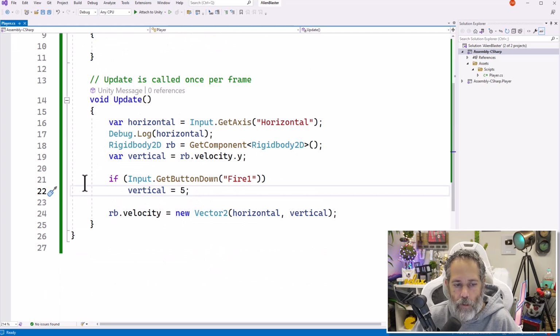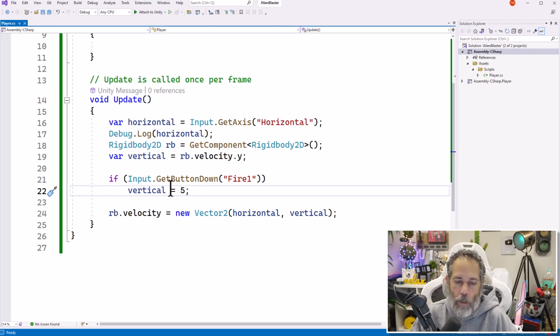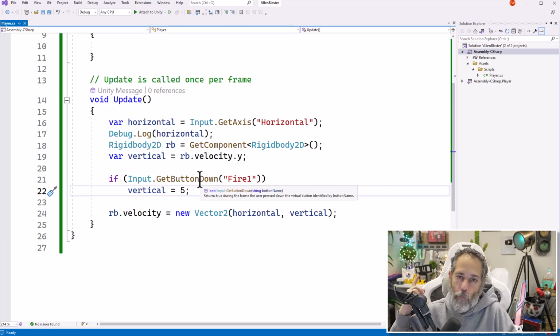So let's continue on by looking at our code. The code that does the jumping is here on line 21 and 22. We check to see if the player has pressed the fire 1 button, which remember a moment ago we looked at was bound to the left click on your mouse, or I believe it was left control. And if they have pressed that in this frame, then we'll set their vertical up to 5. Otherwise, we set their vertical to the current velocity. So it just continues to fall down. So what is this doing? Well, it's only checking when we press the button.